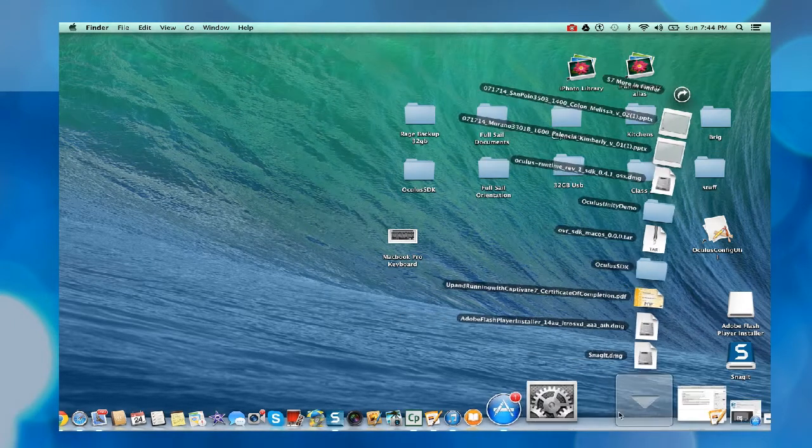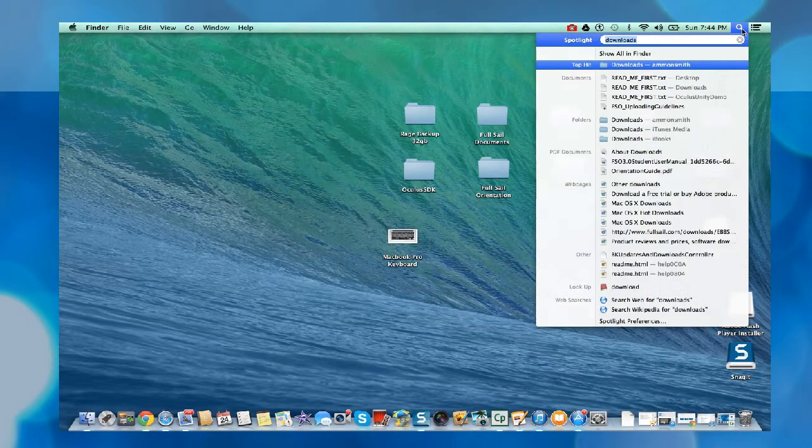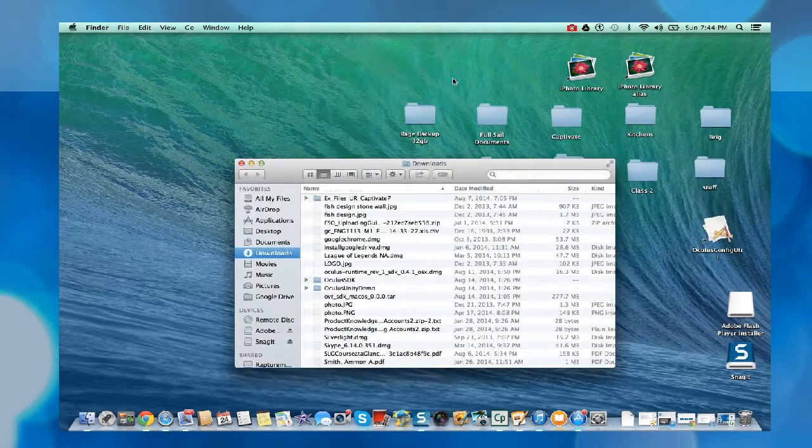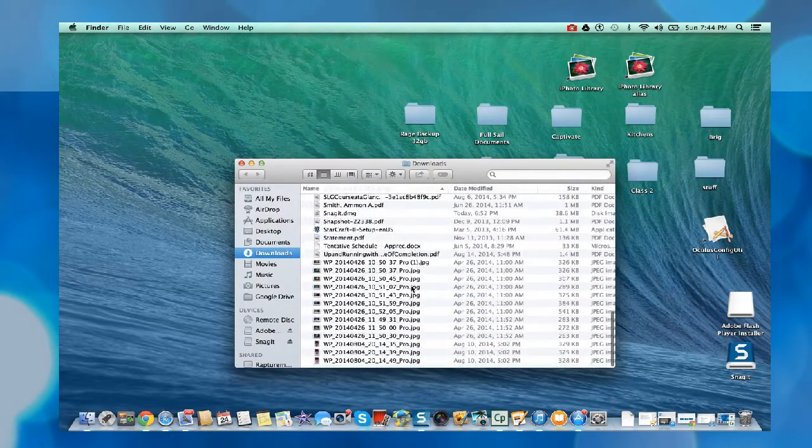You can also go to Finder up here, and you can type in downloads, as you see I've done there, and you can access anything that I've downloaded here. So you can click on that and you can see all these different downloads over time that I've done.